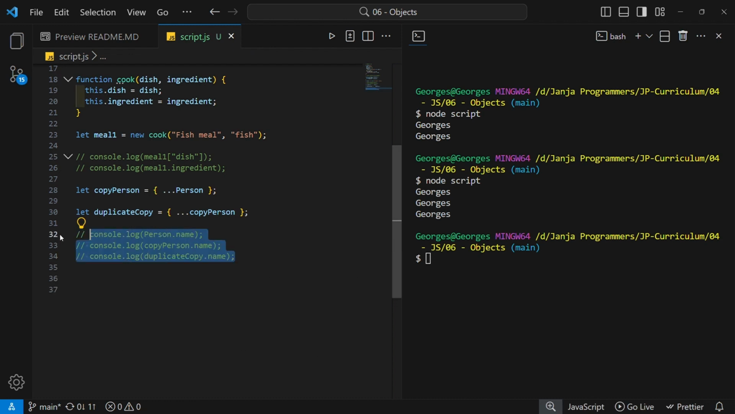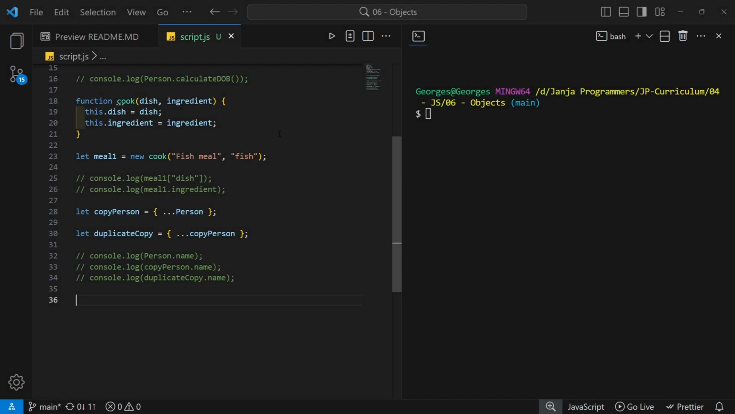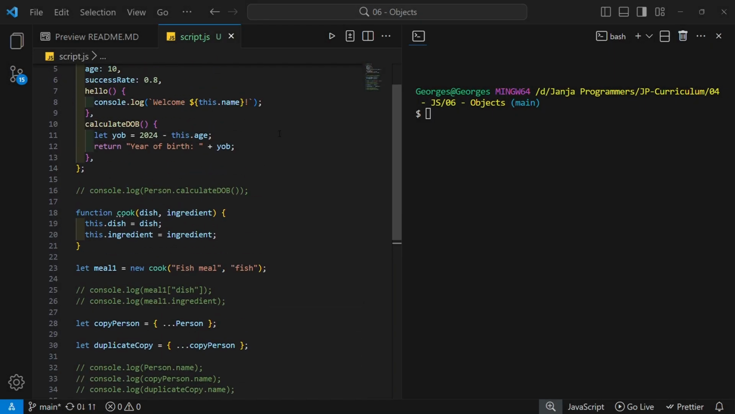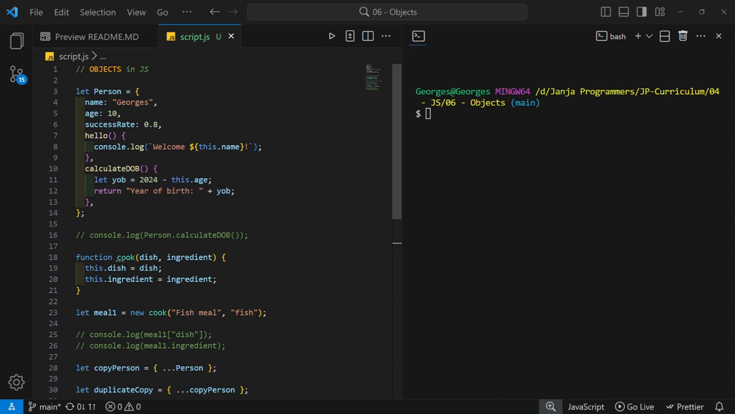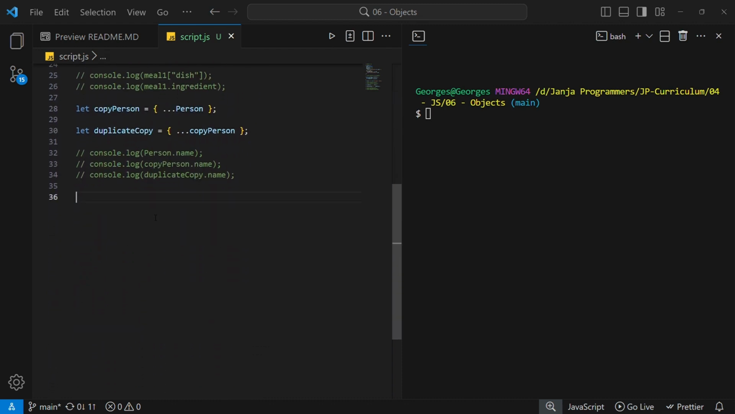First, I'll comment all this out. So now you may want to iterate through this person object and output each and every value that is within the person object, that is the property name and the value that is passed to that property. So we are going to reuse the concept of for loops that we earlier learned. If you don't know about for loops, you can watch the previous videos.